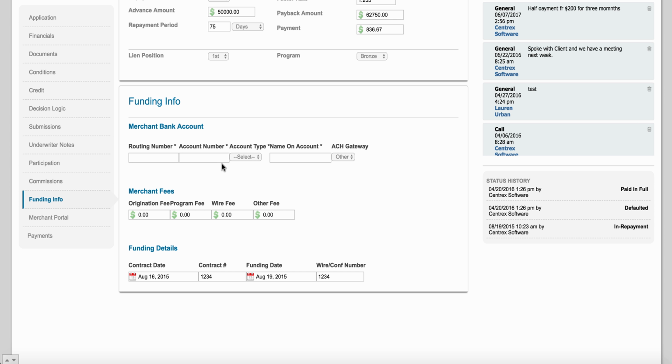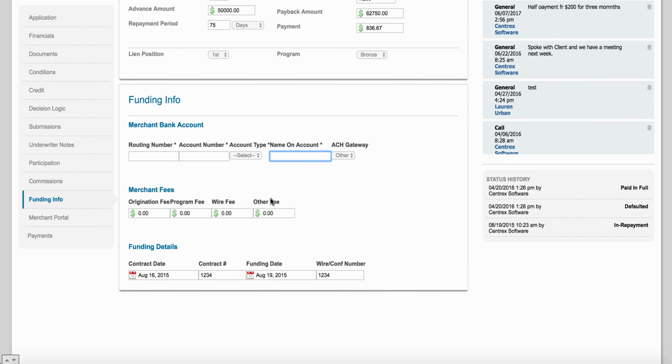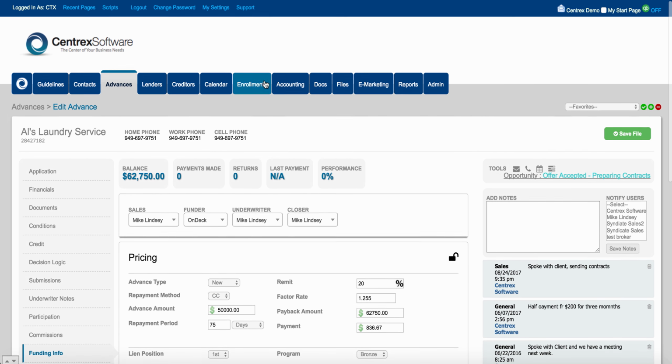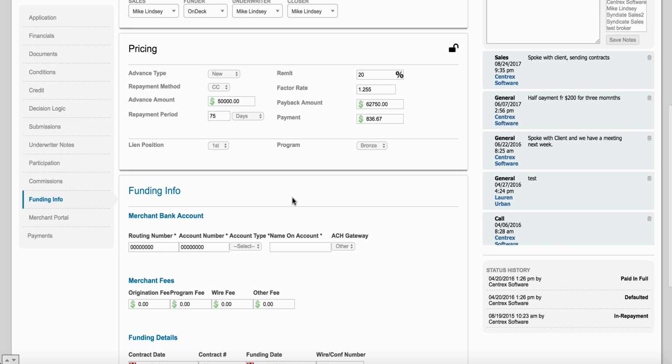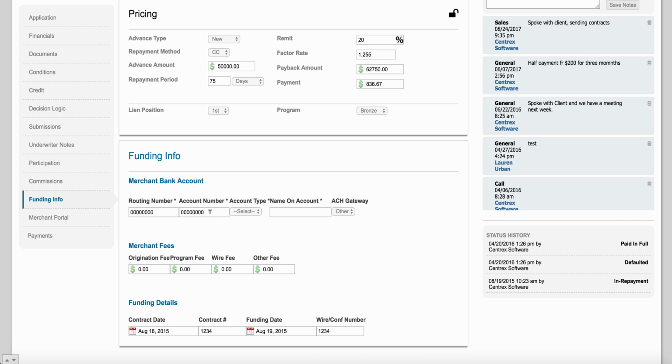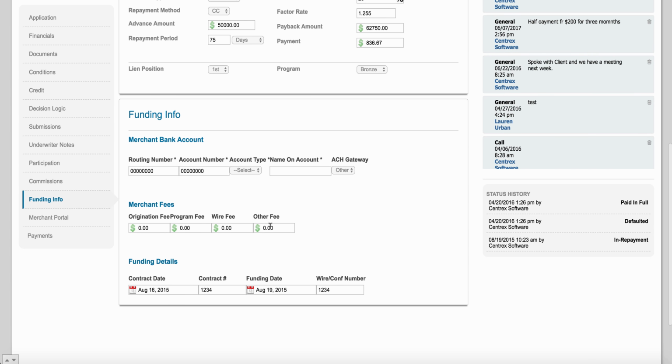Now, if you're a direct funder, obviously all this data is going to be correct information. So the actual routing number, the actual account number, the name on the account, any fees, so on and so forth. If you're a broker and you don't have this information, you can come in here and you can put in a bunch of zeros. Okay, it can be dummy information because you want this advance to end up in the enrollments tab in the in repayment status so that you can track estimated percentage completed so you can follow up with your clients for renewals. Okay, so under the funding information section, you cannot change the status to in repayment unless all this information is filled out.